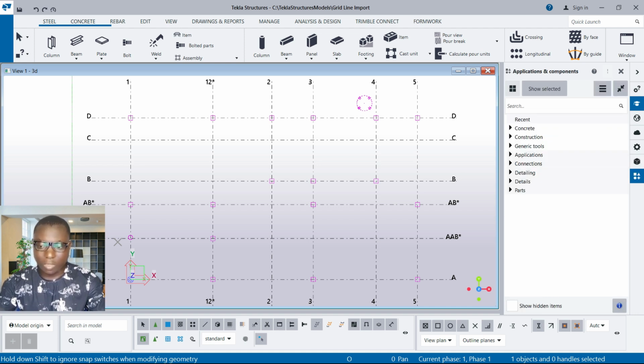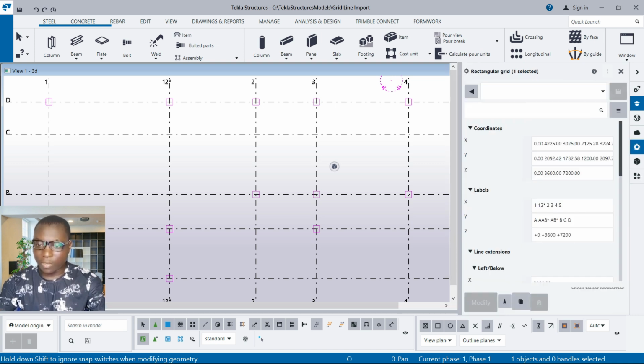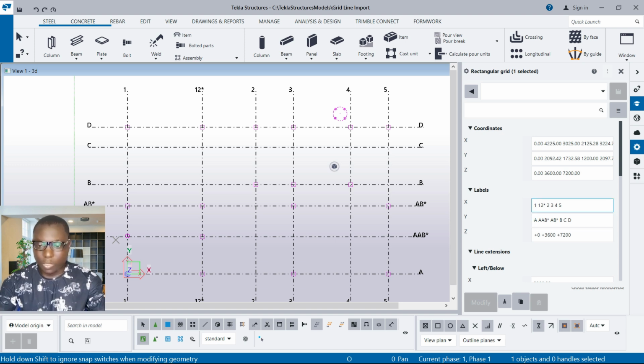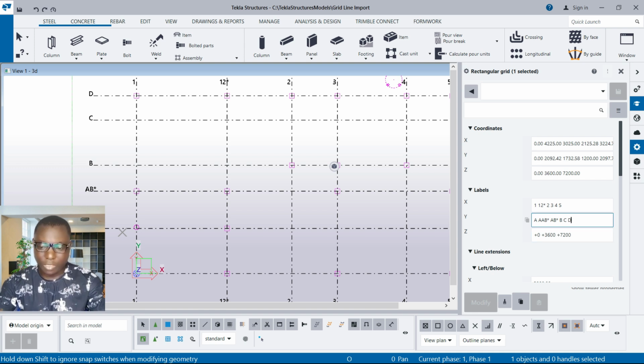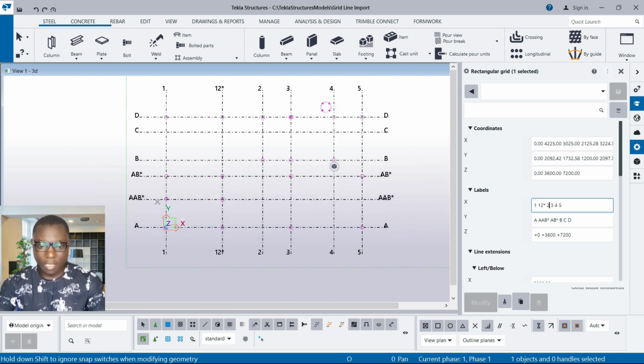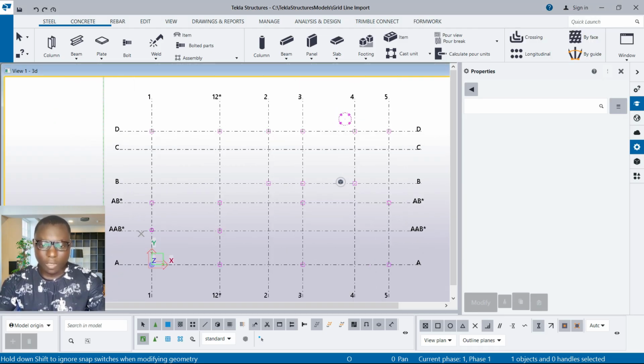All right, after this is done, you can come to the application and component, deactivate these provisions, and then select this grid line, come to settings. Now you can rename your grid lines in the Y and X coordinates as well as the Z based on your own specifications, because you can see that the grid line numbering is not well arranged. So you can do that right here. Okay, so this is the easiest way to import a grid line from AutoCAD to Tekla Structures successfully.